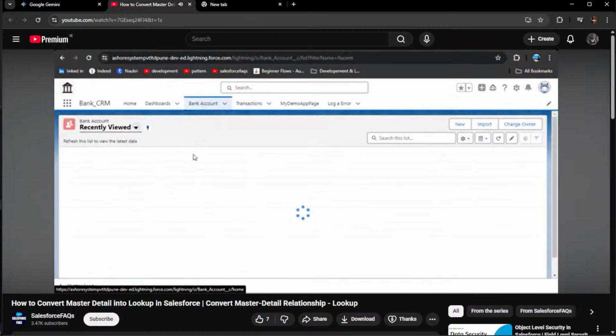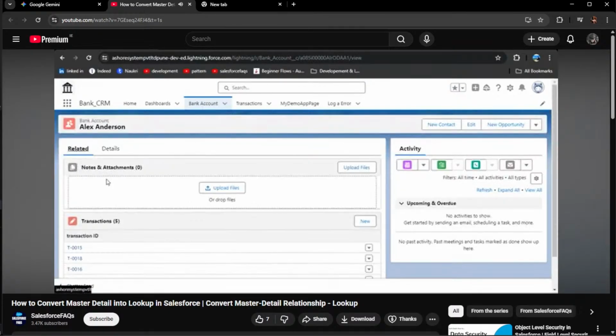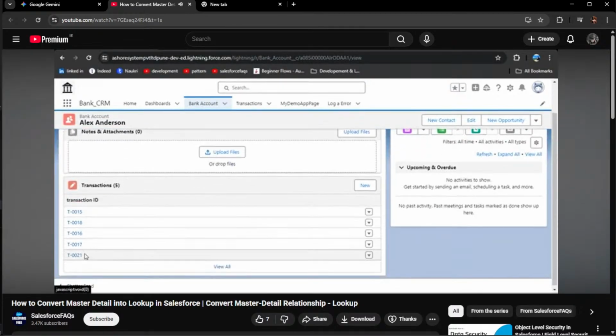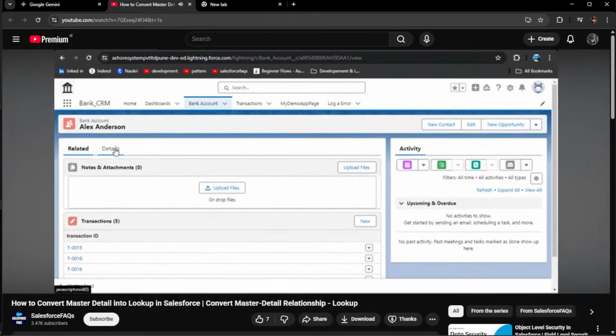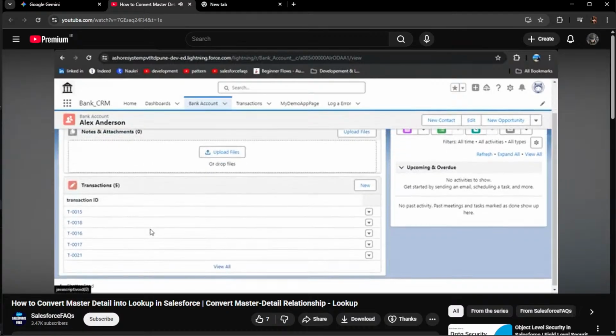As I click on a bank account, then go to Alex Anderson, in the related record you can see the recent transaction has appeared. I also have created a roll-up summary field on the parent object, which counts how many transactions are done by this customer. You can see that till now this customer has done 5 transactions. To see these 5 transactions, go to the related record, and here you can see the transaction IDs.